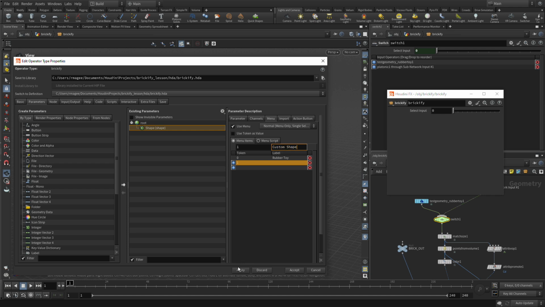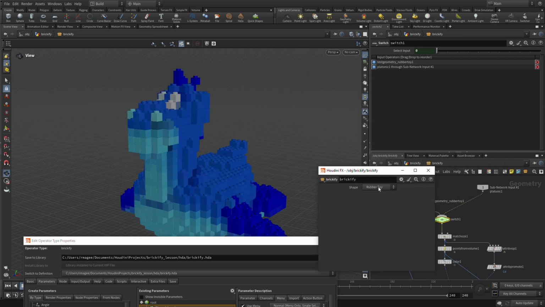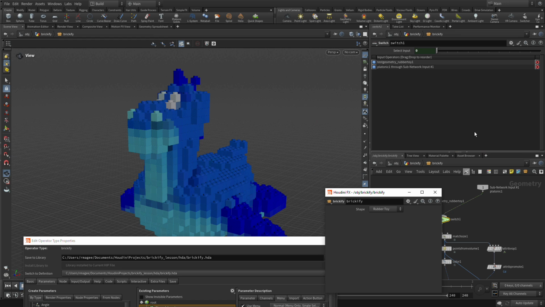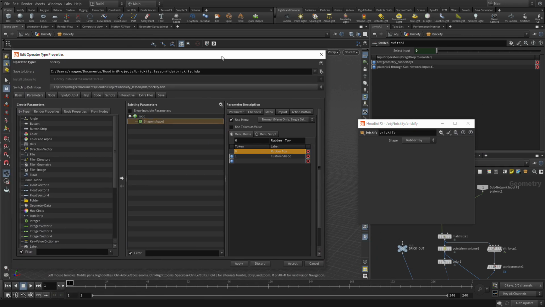Okay, and apply. And now you'll see that we have that here. So I can go between the rubber toy and the custom shape and the rubber toy. Now we're calling that a custom shape because the actual teapot is outside of the network. So we can wire other things into this later. So that's why it's got that name.